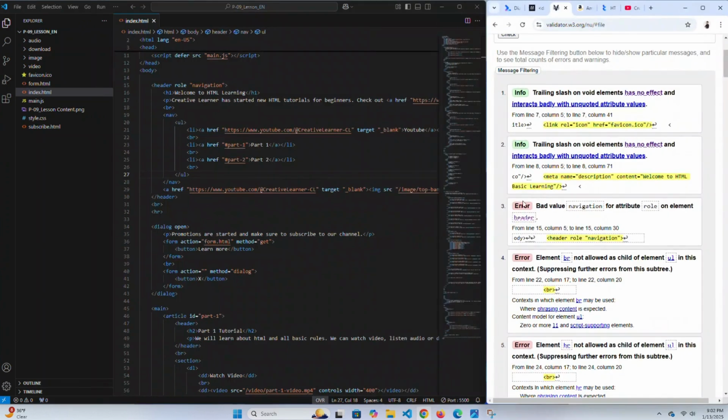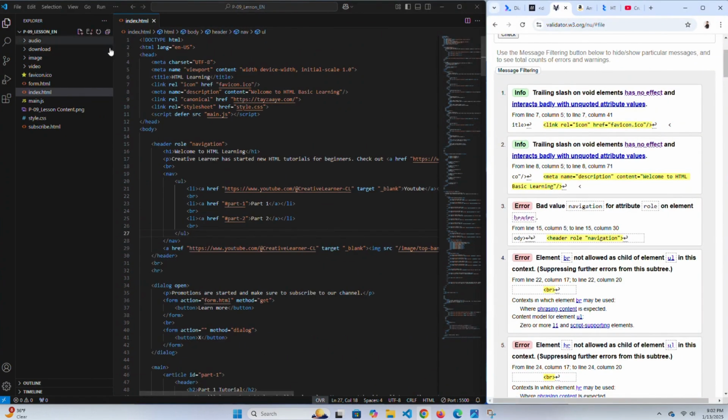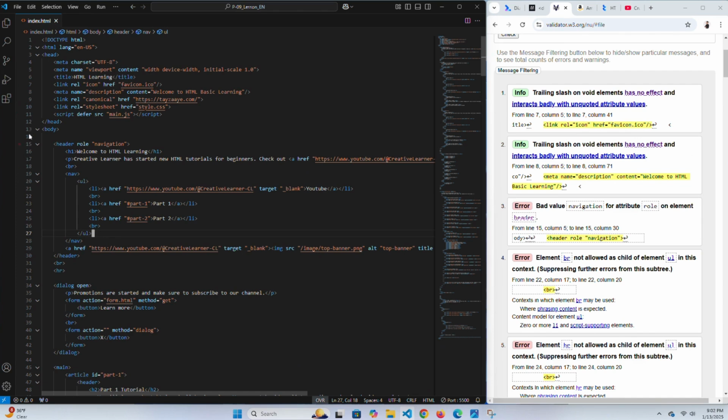Go back to your HTML, and it says line 7. In Visual Studio Code, we have line numbers 1, 2, 3, so you can look for it. It's at line 7. Now, link rel icon, yes, this is the one it's saying. It's saying trailing slash, that will be this slash. What if we just debug it so that we can test it out? So I will just remove it.